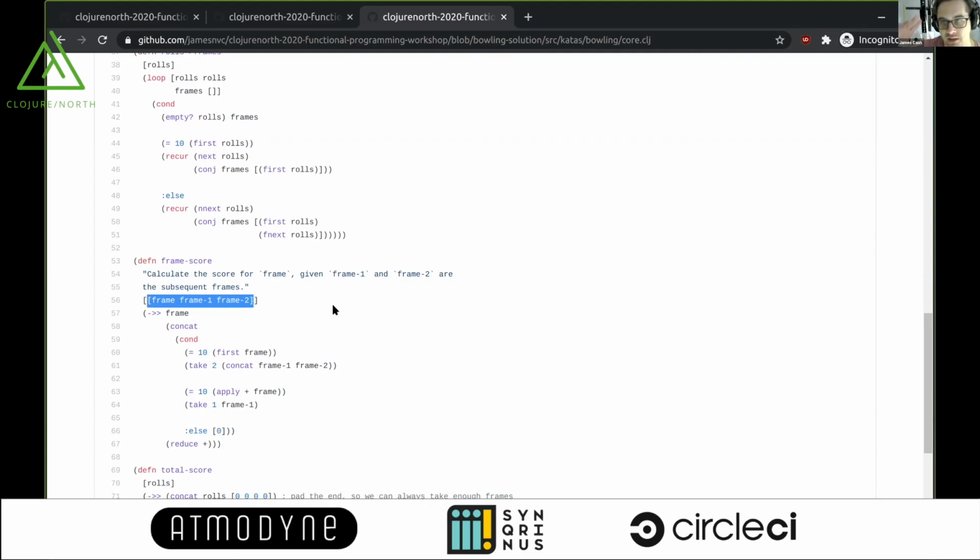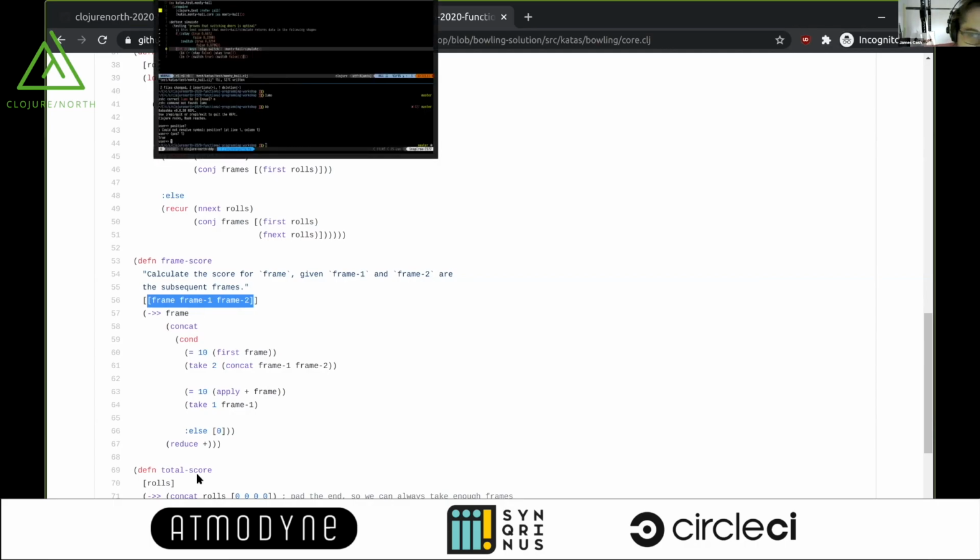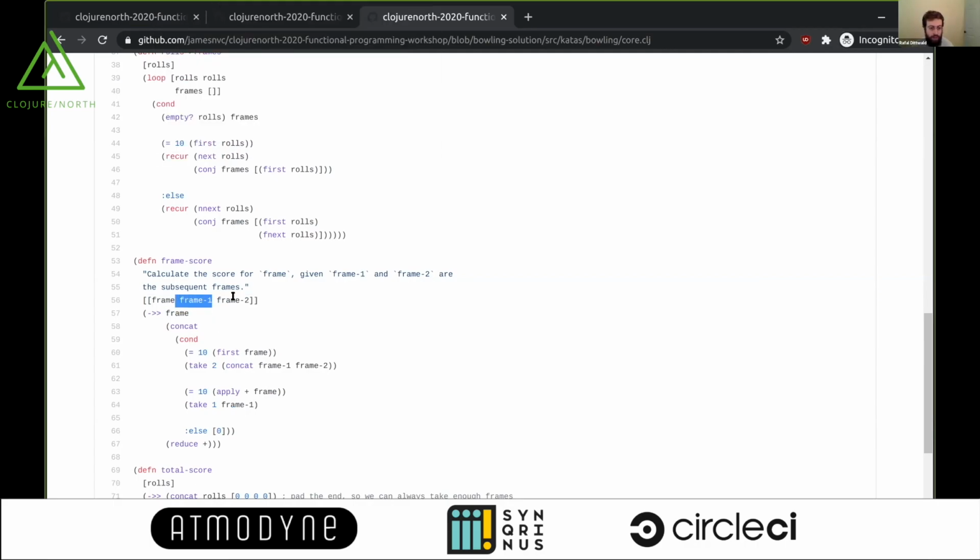Because in the case where you had 3 or more strikes in a row, to score that first frame with the first strike, you need to look at the next 2 frames if they're also strikes. And so you know that within 2 frames you will definitely get what you need. You will definitely get the 2 rolls if you need them.